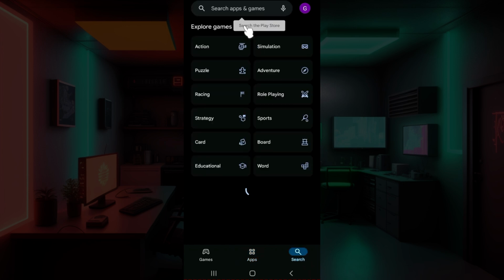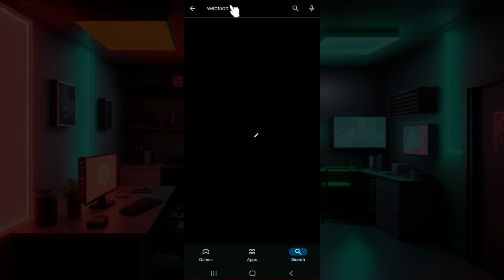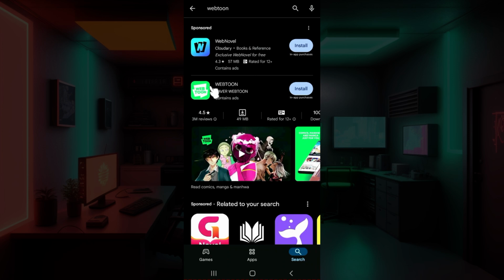Right now all I'm gonna do is simply search for Webtoon from right here. As you guys can see, I have typed it. Now all I'm gonna do is search for it. And this right here is the thing that I wish to install, Webtoon.